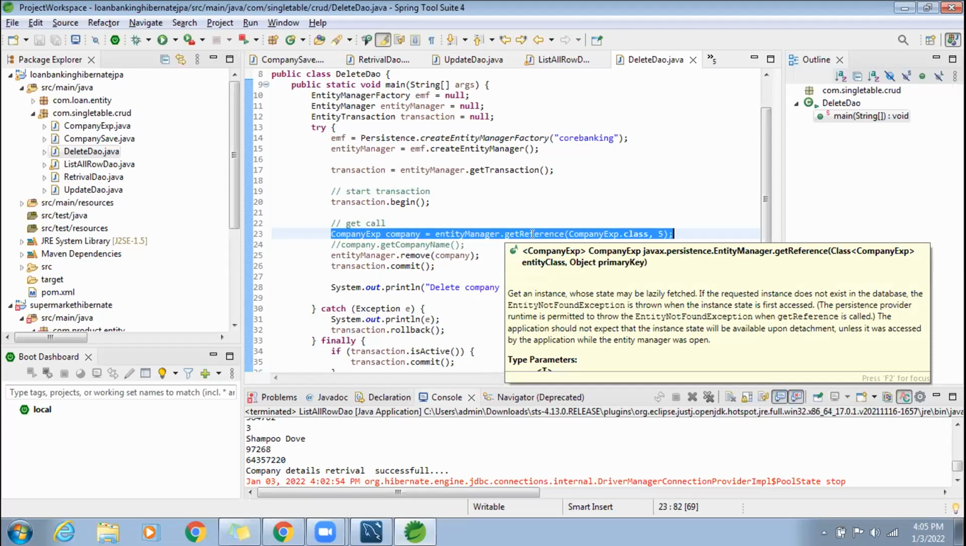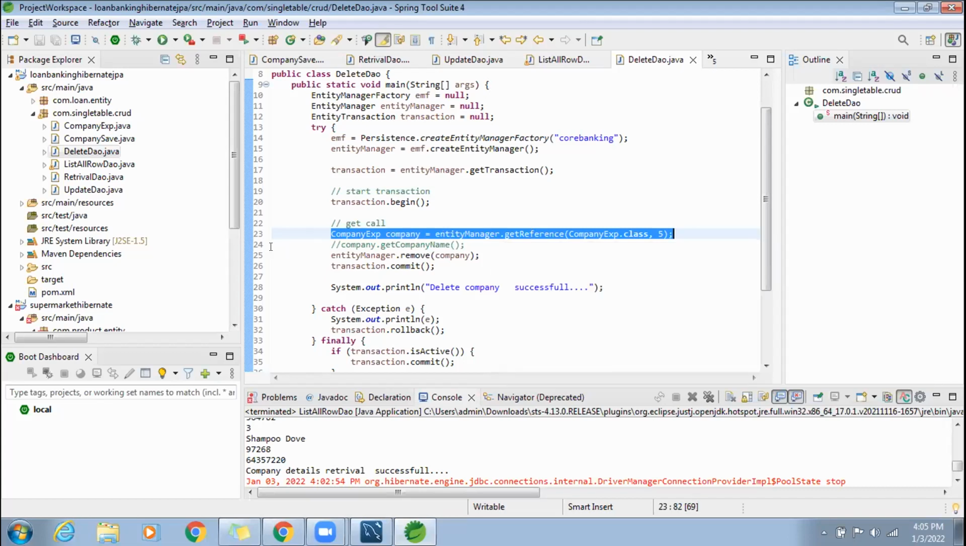So see the 25th line. What is the one? Remove. See entity manager dot remove. You are informing it to remove the record from the database. Now it will create a query and send it to the database. Now which record do you want to delete? First record. Okay, give one. Run and see.